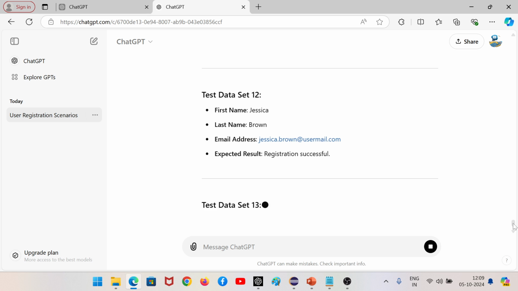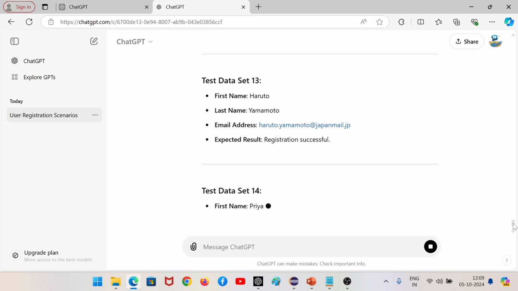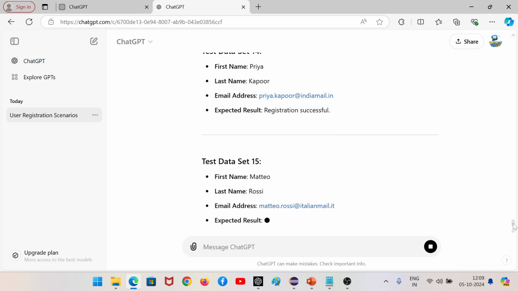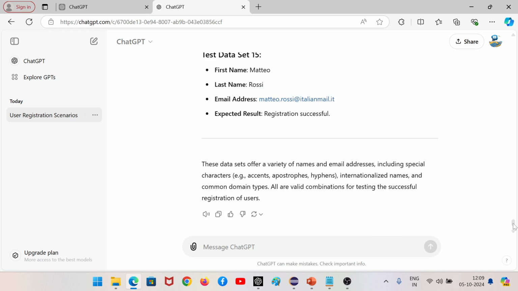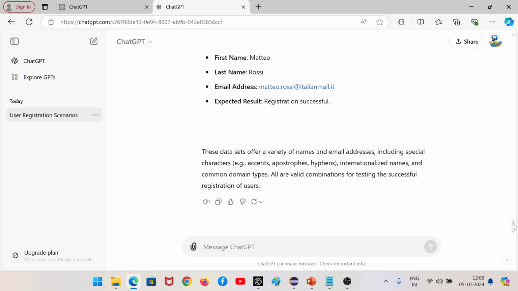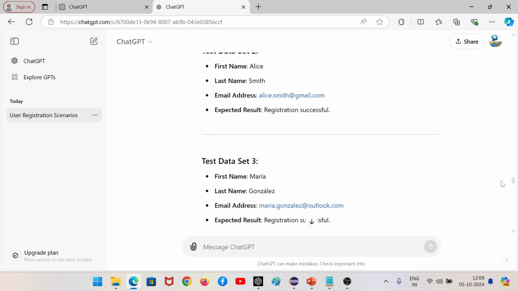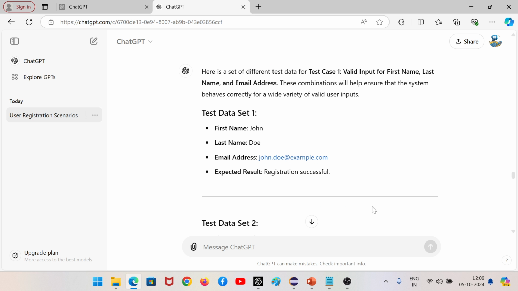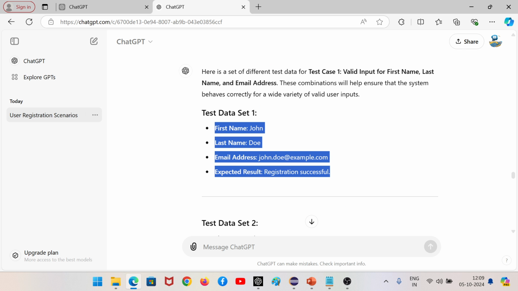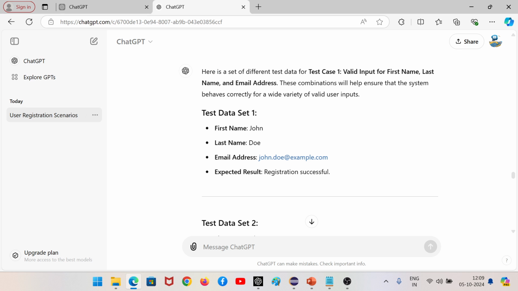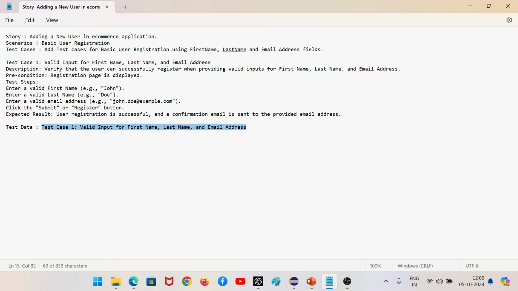Suppose you want to see it with 10 data only, then just mention test data for 10. Here you can see test data sets are provided. So what I will do, I am just copying the test data 1 only. Here you can see first name, last name, email address, all are valid because this is a valid test case.